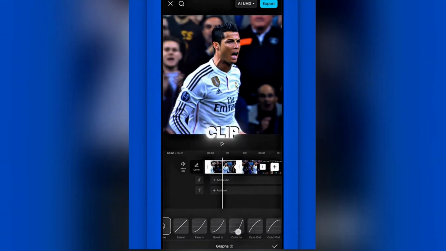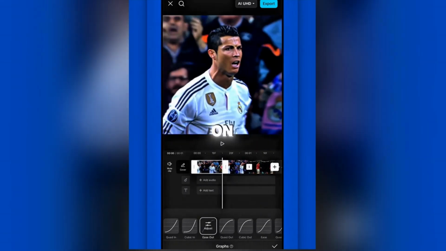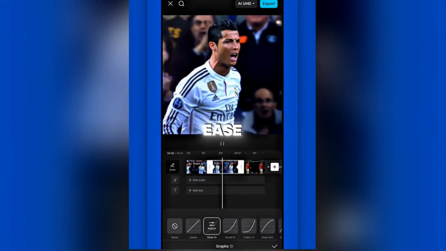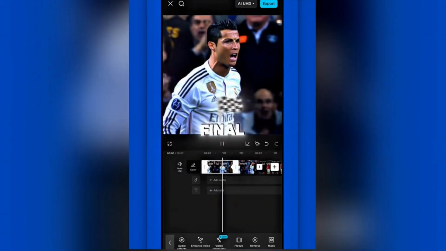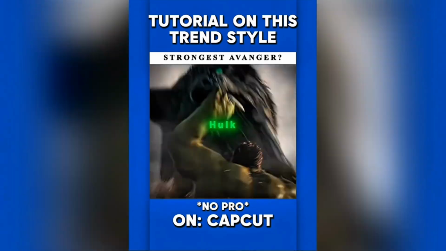On the first clip, apply the ease out graph. On the duplicated clip, apply the ease in graph. Repeat the same process for all clips. Check the final result. Tutorial on this trend style.